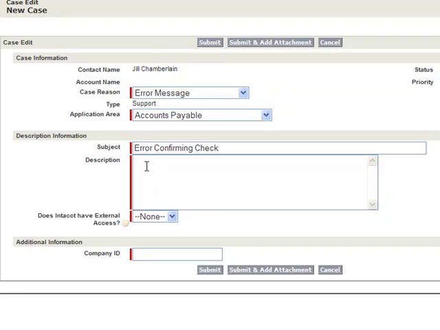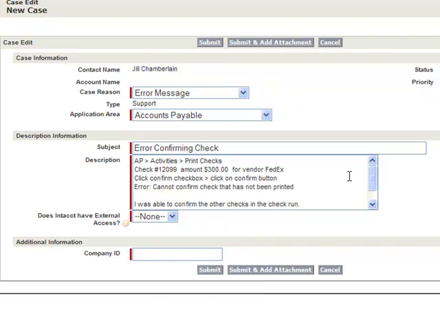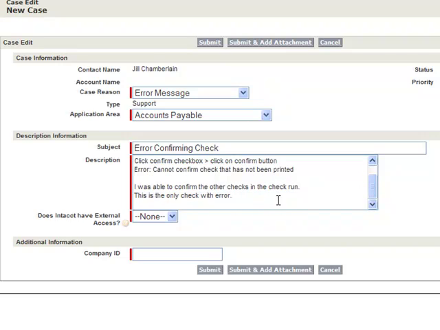Next, provide the steps to reproduce your case along with the details. For example, here we provide the path through the applications to get to the print check screen. Next, provide any details such as check numbers, vendor names, dollar amounts, or GL accounts. Next, provide the error message and any additional comments that you may have, things that you have tried to solve the case, and also what you are expecting the result to be.